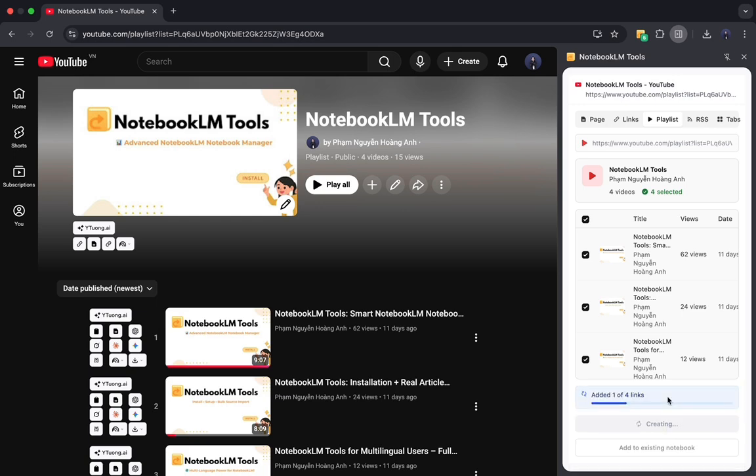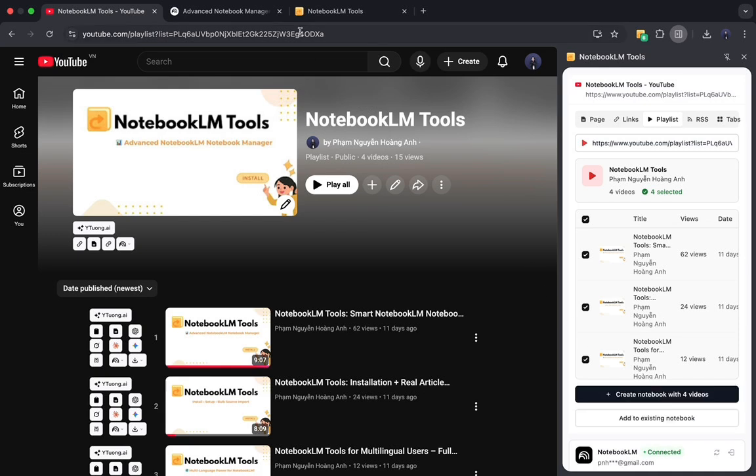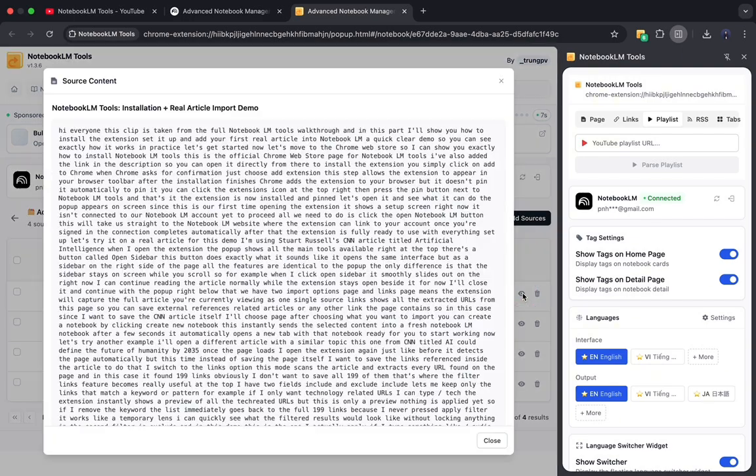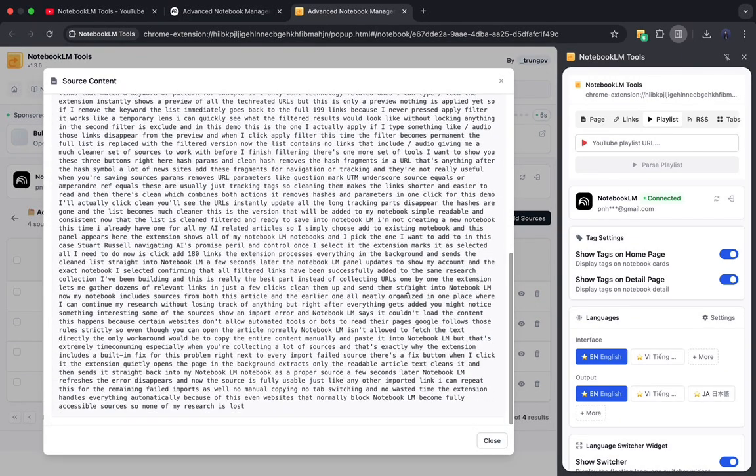This transforms hours of footage into a searchable, interactive knowledge base instantly. Once the process is complete, we're taken to the source management screen. Here, you can see all 4 videos from the playlist have been successfully imported as individual sources. Let's see what's inside. By clicking the eye icon, we can preview the content. The extension has captured the entire transcript, turning hours of spoken word into clean, searchable text.